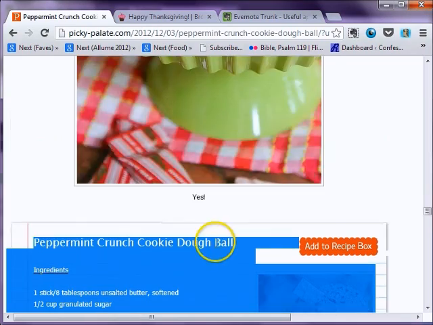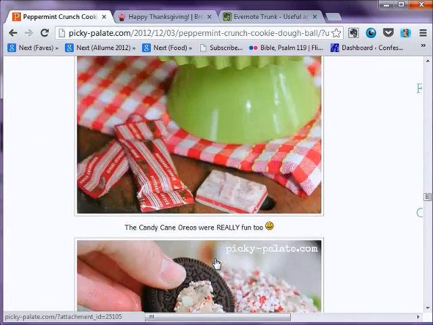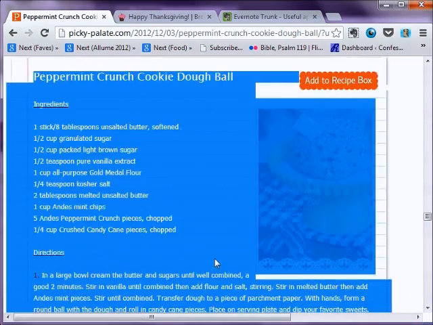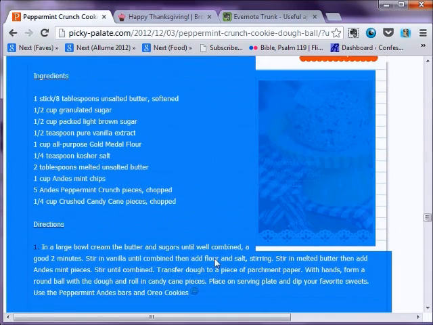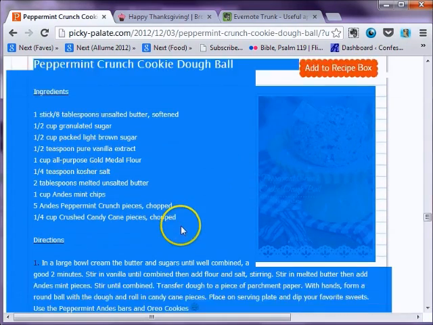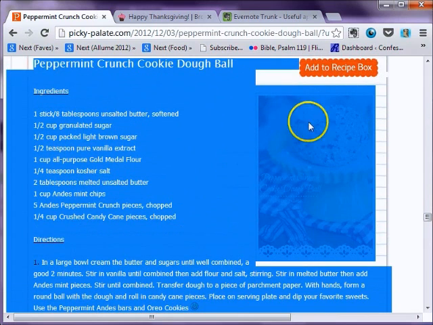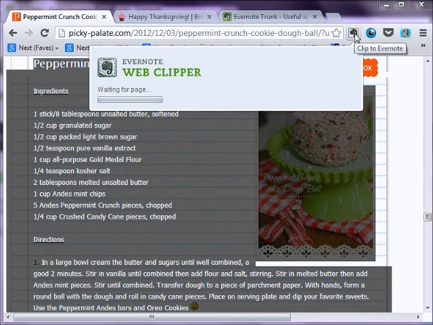But one of the things it would do is get all these pictures up here, and that's just not really necessary. I'm not a big fan of pictures. Plus, when I print it out, I don't want all those pictures. So I just highlight it. Then I click this little button right here to add it to Evernote. It's called the Web Clipper.